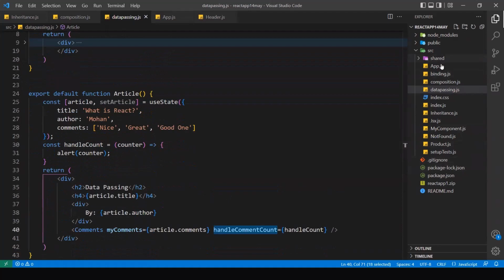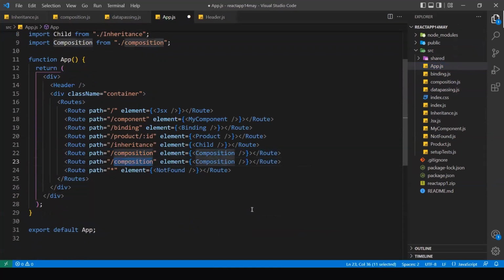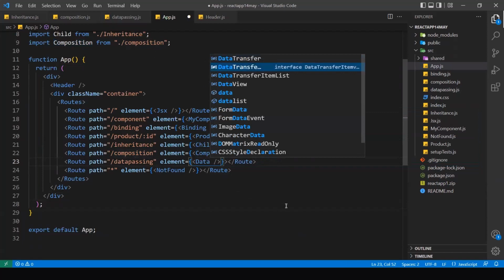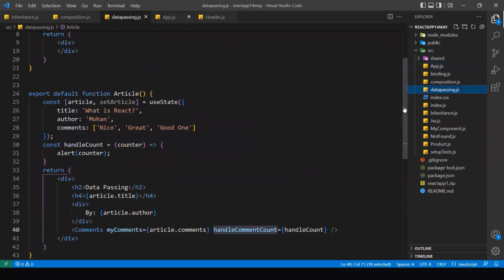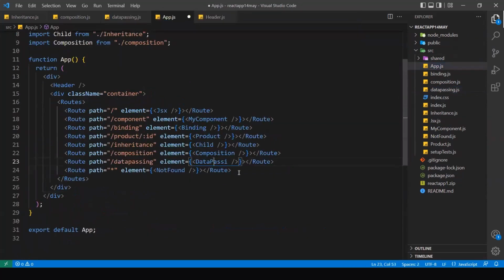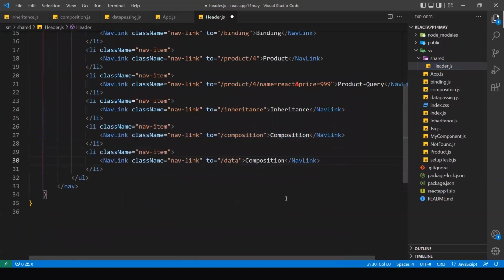So this data passing I can define here. So I can create for data passing. So this is I'm having the data passing. The name I have not defined here, data passing, it is article. So it is article. Let me define here article, data passing. So this way I can define data passing there.